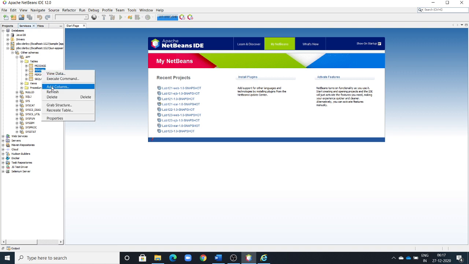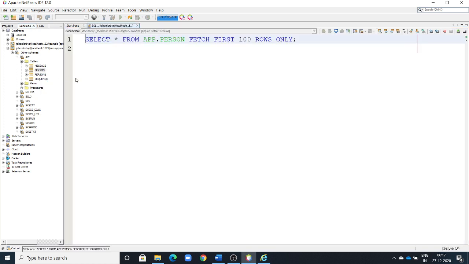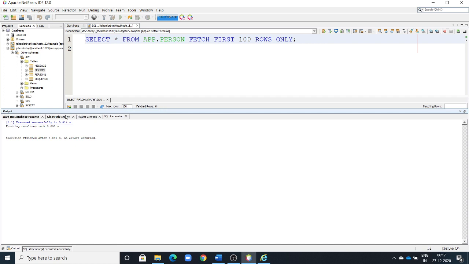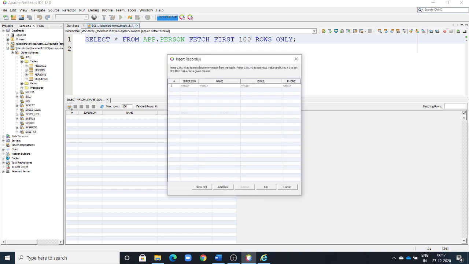Now I am going to add one data, view data. It is empty actually. Okay, it is empty. I am going to add one data. The ID is 101. The name of the person is Thirumurugan.